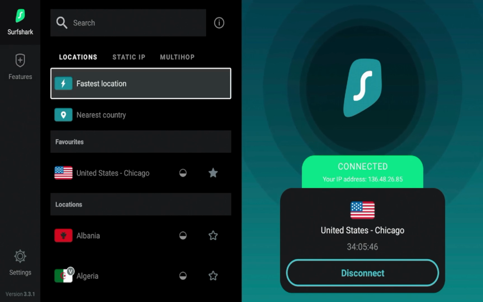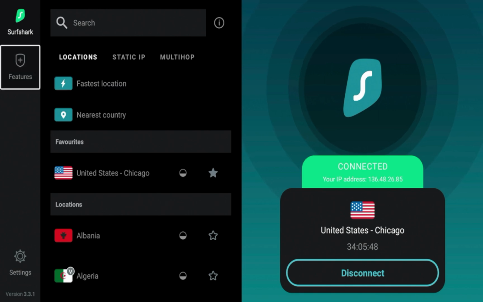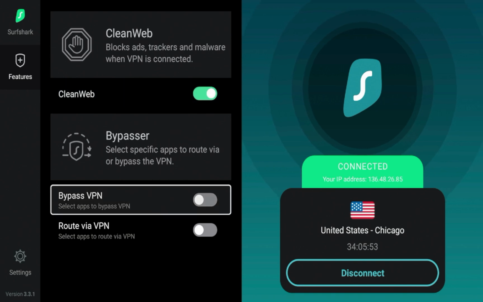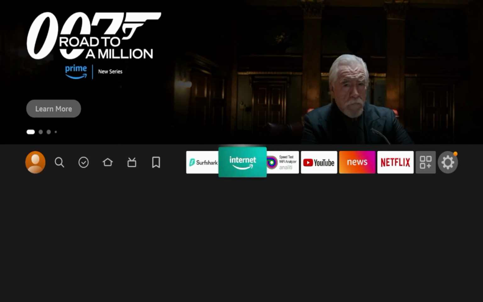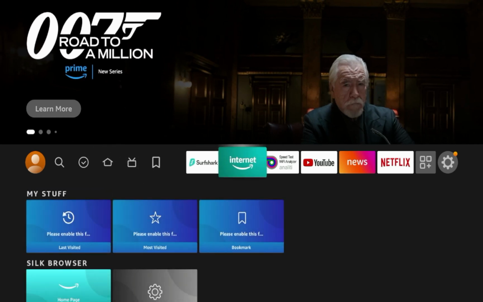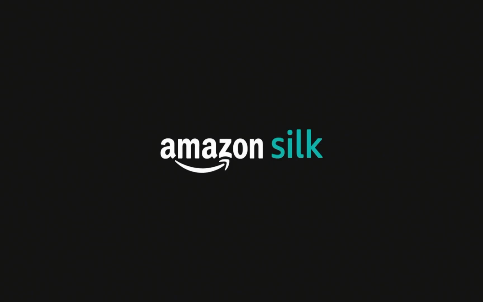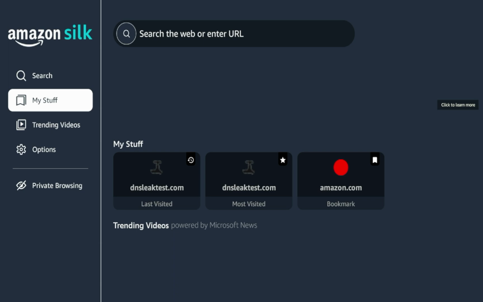So once you have the Surfshark application installed on your Fire Stick or whatever device you are using, all you need to do is click Features here, and then you need to make sure CleanWeb is enabled. It will not work if you do not have CleanWeb enabled. I've seen that comment before in one of my videos, and simply CleanWeb was not enabled for that user. So I do have CleanWeb enabled. And once you have CleanWeb enabled, all you need to do to test this or start using this is open up a web browser. Since I'm on the Amazon Fire Stick, I have the Amazon Silk browser. So I'm just gonna go ahead and launch that.